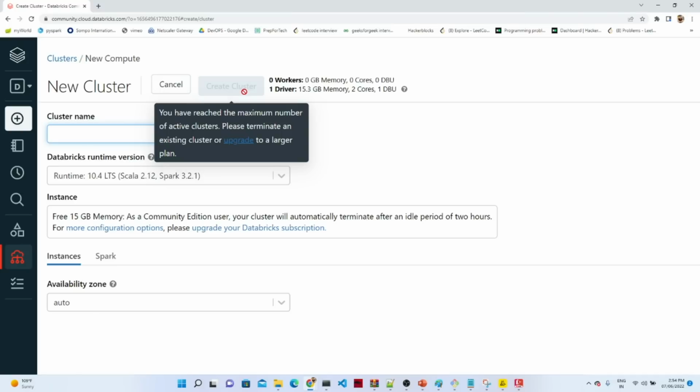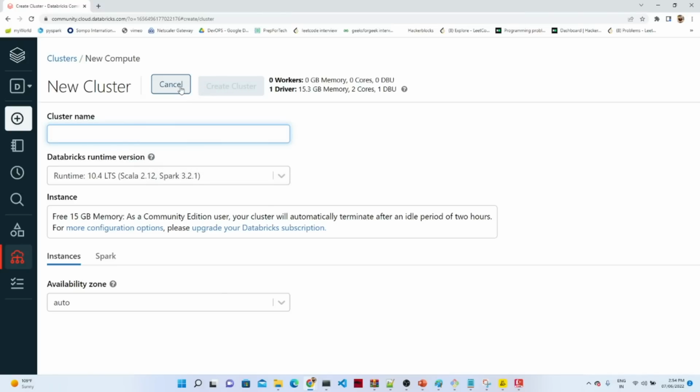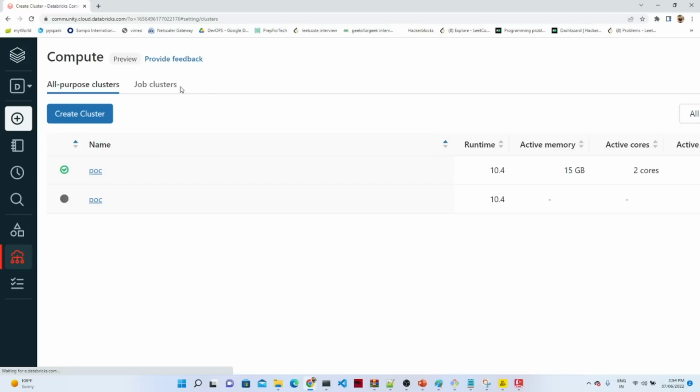It is not showing for me because I already created a cluster, and you can create only one cluster at one time. Once you create a cluster, it will show as a cluster. You can see the runtime of 10.4, active memory is 15 GB, active core is 2 cores, because we are using a community version, that's why this restriction is there. But in real time you can manage this based on the user usage and all.